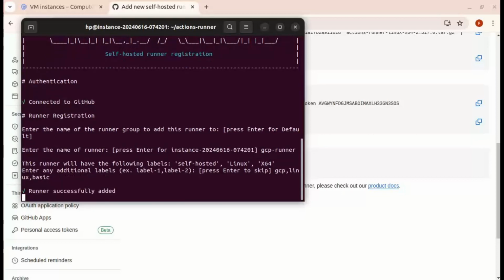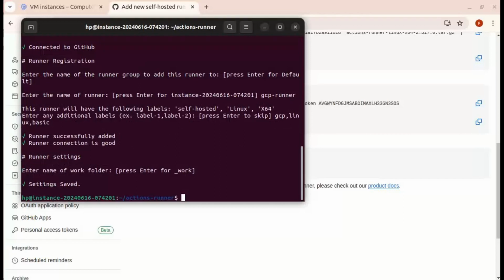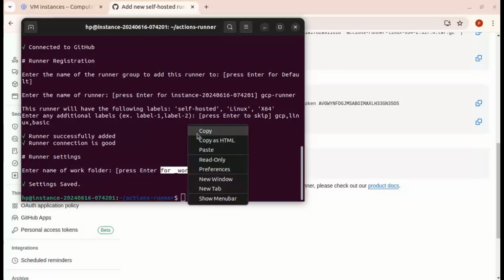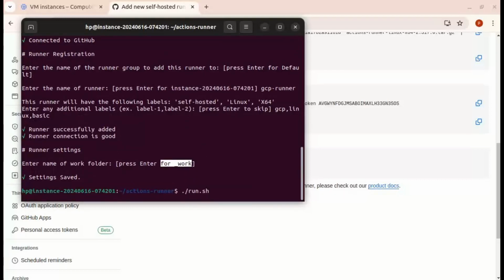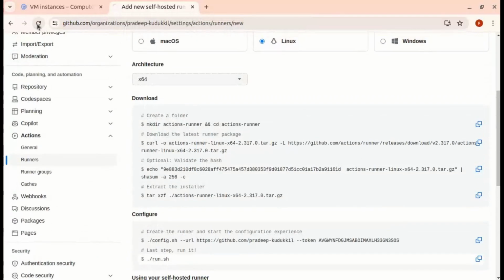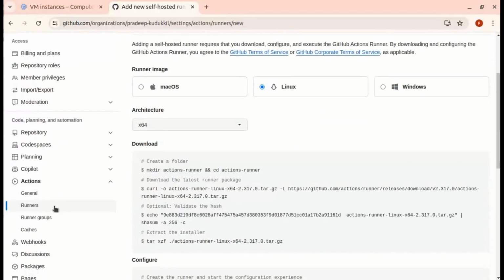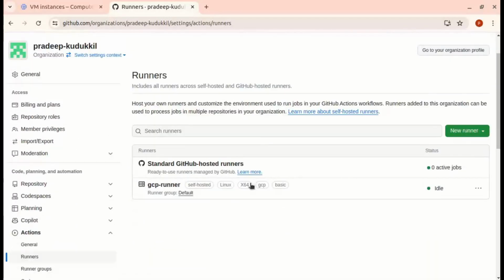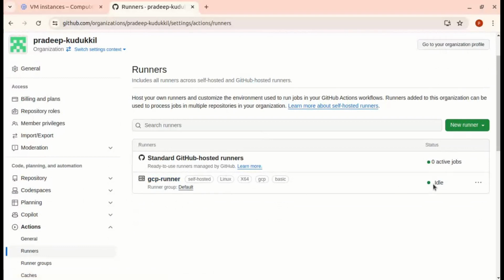So now we added the name successfully. Okay, yeah, this is the workflow folder. Then now I'm going to run the script. Now we're connected to GitHub, so we'll check the GitHub site. It's refreshing. I'm going to runners. Yeah, here you can see GCP runner and it's idle, not being used now. So anyway it's added, and the status is green. So now we added the runner to the GitHub site. Next we can check how to use this runner in our pipeline.